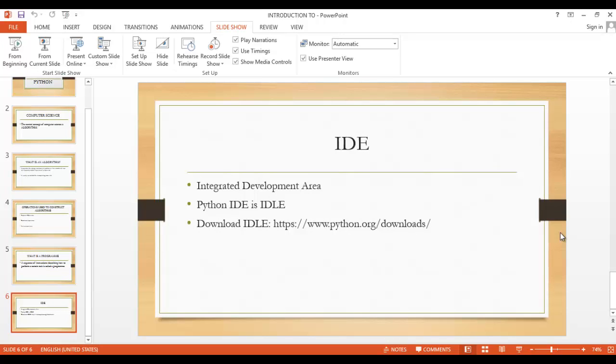Python is a high-level programming language, and it is an interpreted language. There are so many programming languages such as C++, C Sharp, Java, and Python. Many languages are compiled languages, but Python is an interpreted language.